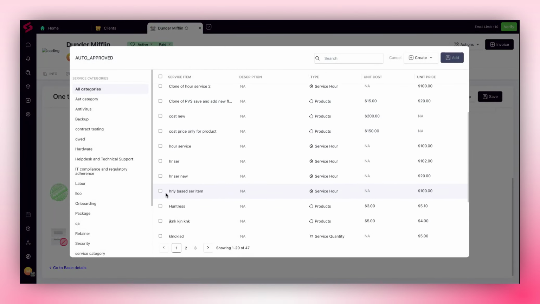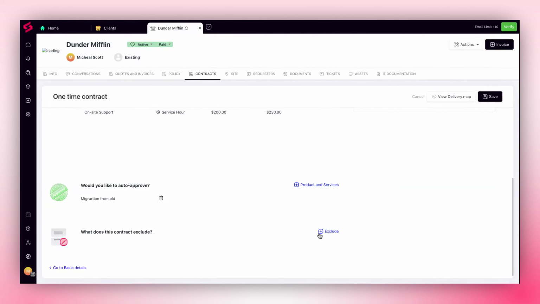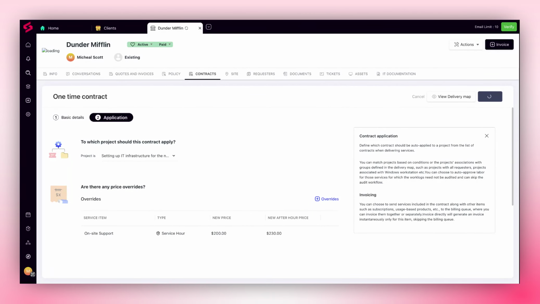Next, you can exclude items from the contract. These won't appear on tickets for work logs or product additions. Once you're done, hit Save. Your one-time contract is now ready to go.